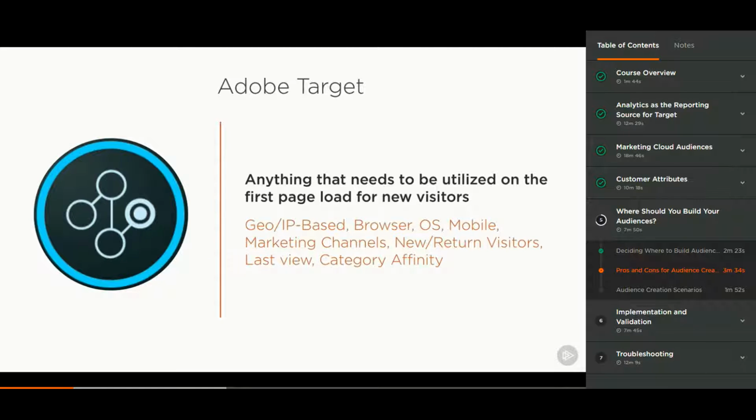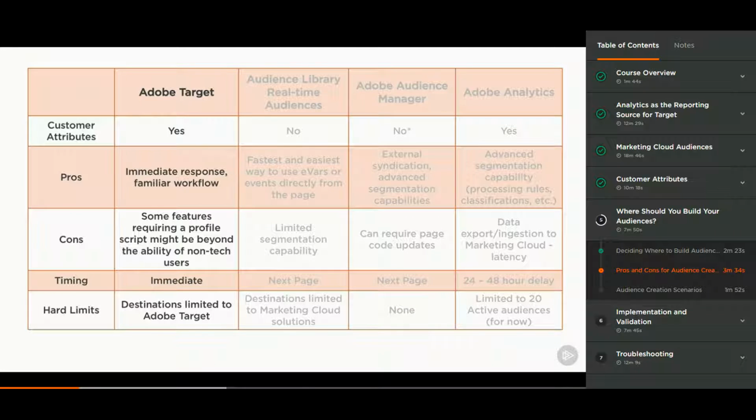Sometimes the marketer has to do some of the work, including profile scripting, in order to obtain the desired segmentation information. Also, at this time, Target is a consumer of audiences in the Marketing Cloud, but it cannot push its audiences back to the Marketing Cloud for sharing with other solutions.